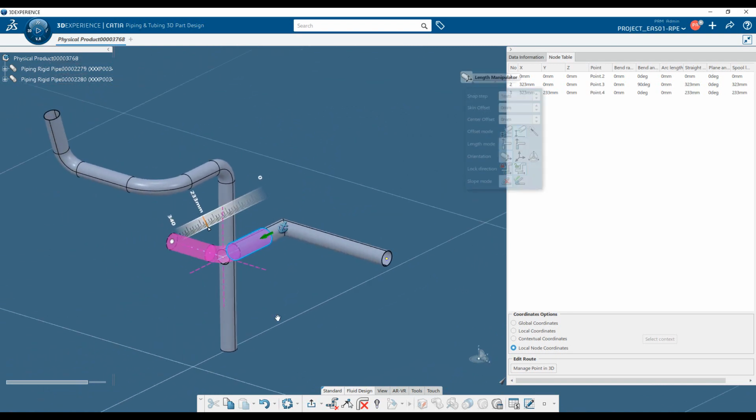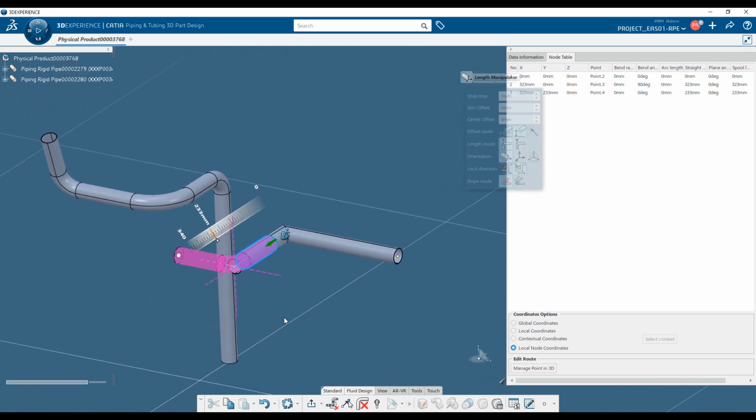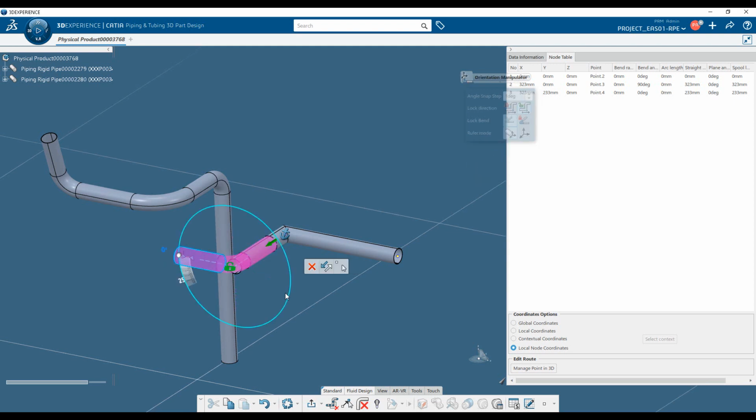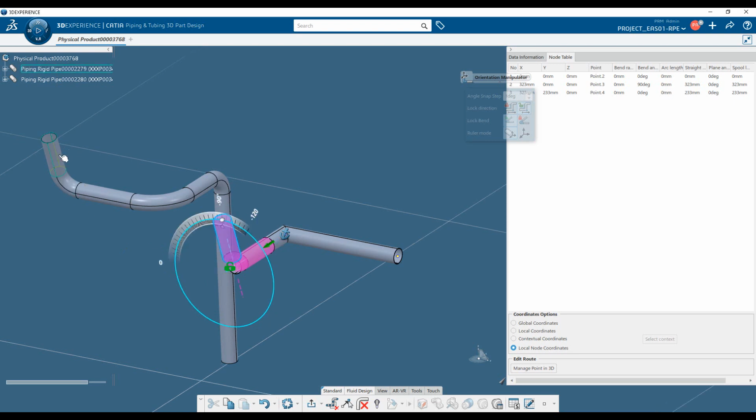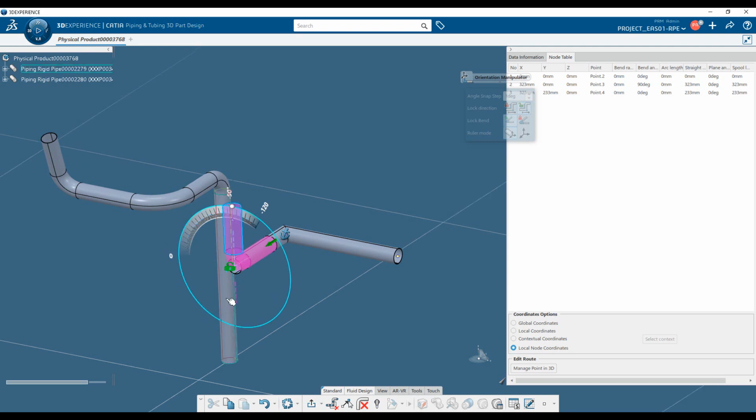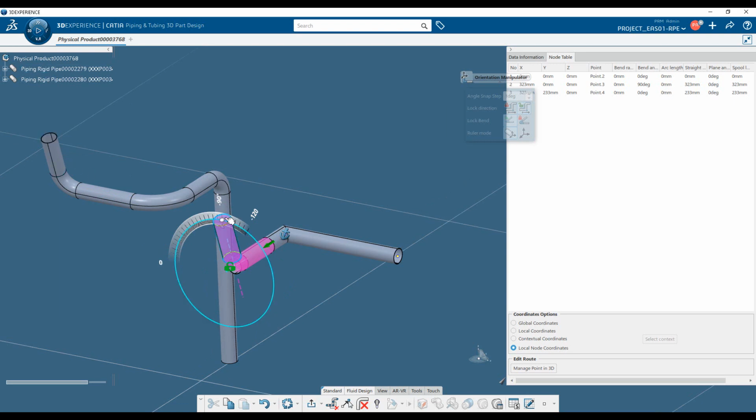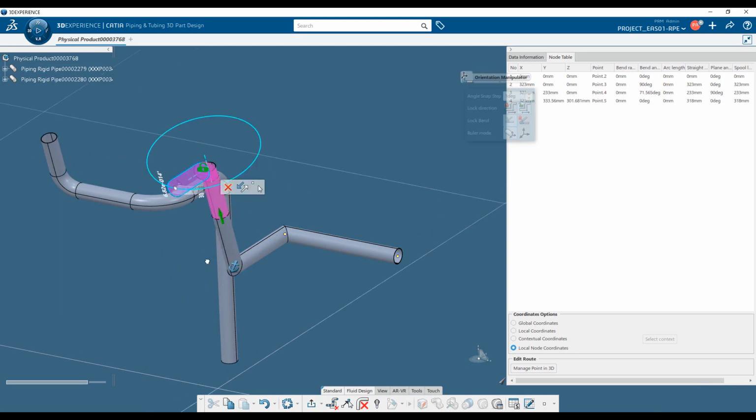This context selection is also available when I'm going to use the orientation manipulator. So if I switch to the orientation manipulator, I can preset this orientation according to an existing segment. So if I want to be parallel to this segment, I select this one. If I want to be vertical, I select this one. If I would like to be horizontal, this one. And then I can just create a new point.